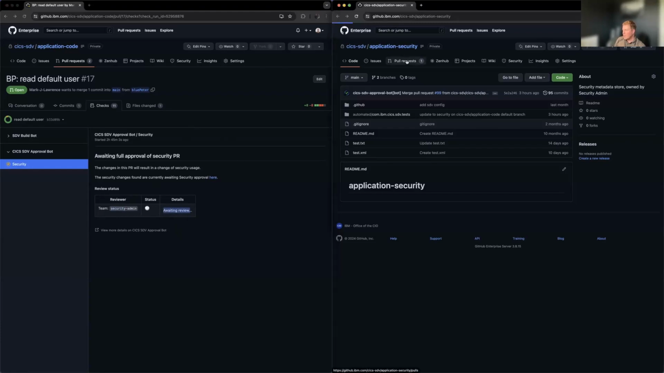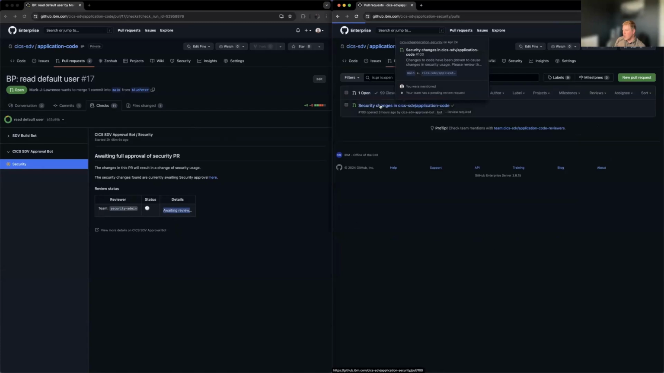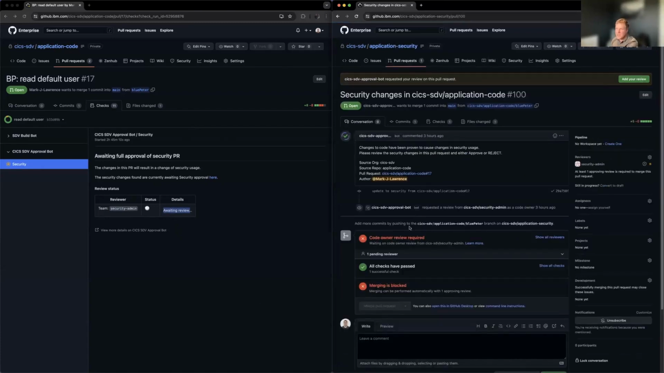Over in the application security repository, there's this PR, and I know that this PR is actually the one that's been created as a result of this PR on the left. We can see here, if I do that, I can see that it's PR 100 on the security database, which is this one here. So what can the security admin see? He can see that, okay, somebody on the application code repository, and it's Mark Lawrence, he was the author of it, on pull request 17, which marries up with this here. They've made a change, which has resulted in a security delta. This PR is blocked because a code owner has to review it. So security admin has to approve this before it can go in.